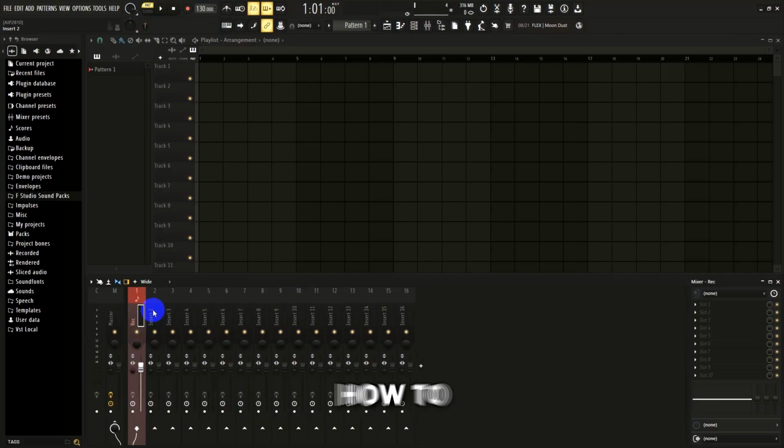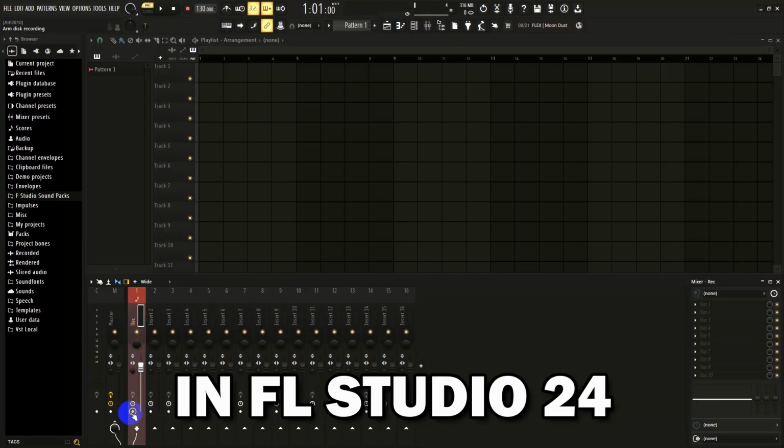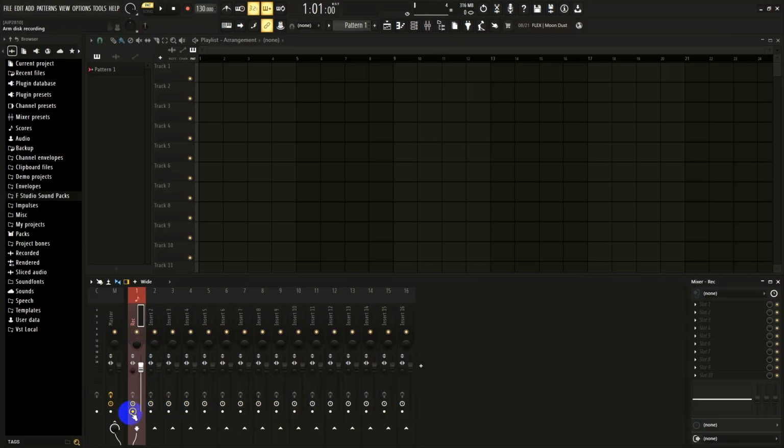In this video, I'll show you how to record vocals in FL Studio 24. Alright, so here you can see I've set up the first insert for recording of vocals. You can pick any insert that you like.